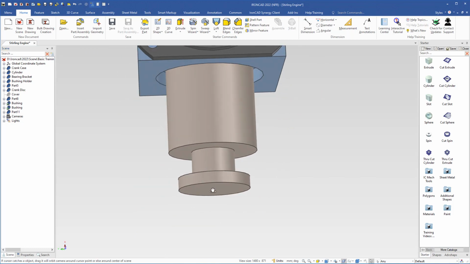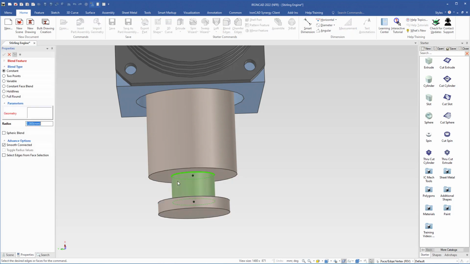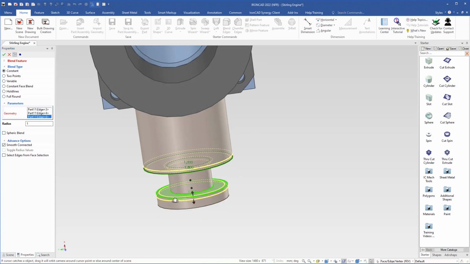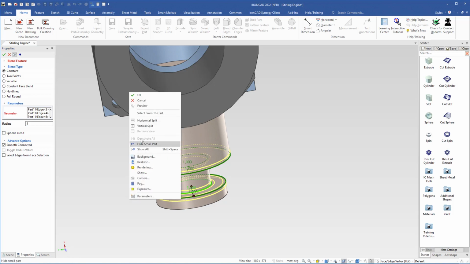Now we will round some edges, and we will use blend to do that. I will select the piston and use the S key to get the pop-up floaty menu. Select blend, and here in radius we will type 1 millimeter. Select this edge and this edge and this one and that edge. Then we right click and click OK.